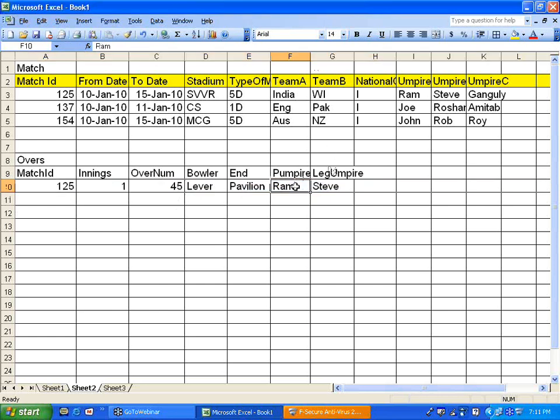Can I have a different umpire name like Rob or John here? It cannot be, because we have already told in this record, in this position, for match number 125, these two are the field umpires, 1 and 2. So one of the field umpires must be the primary and leg umpire. It cannot be a different one. This is called a relationship.